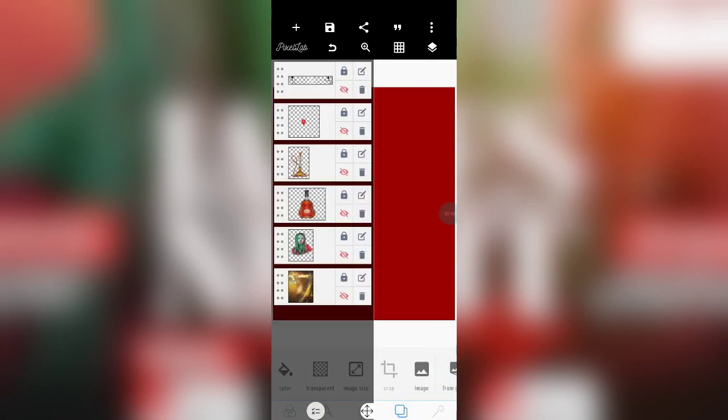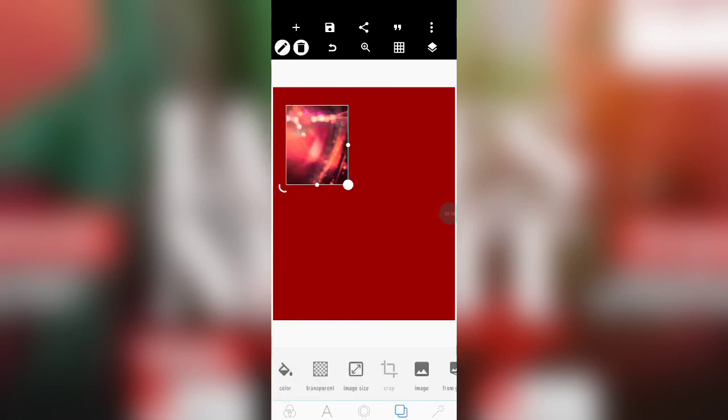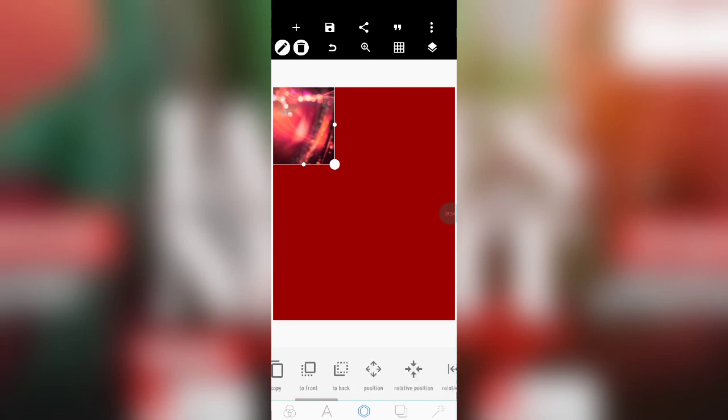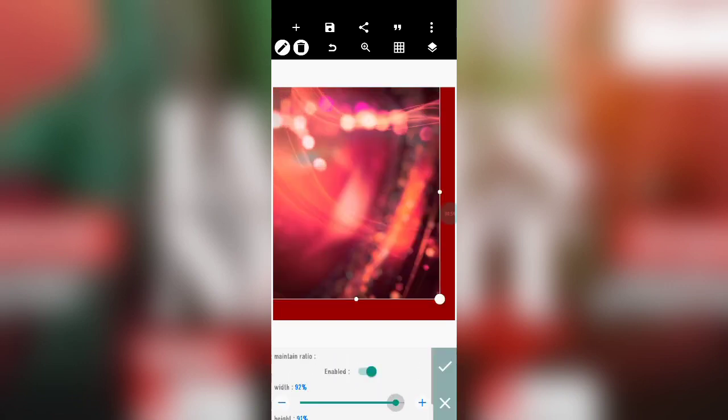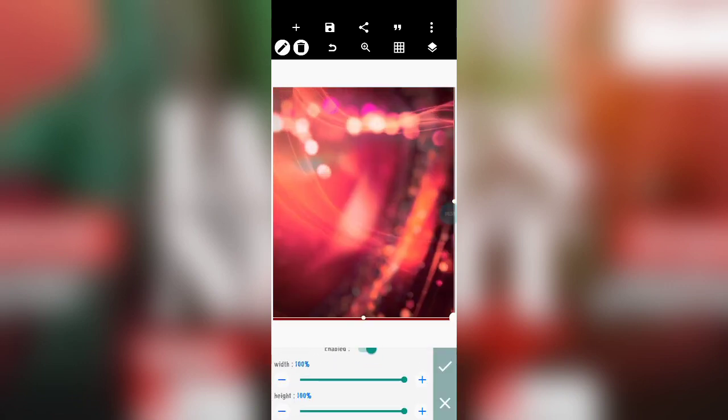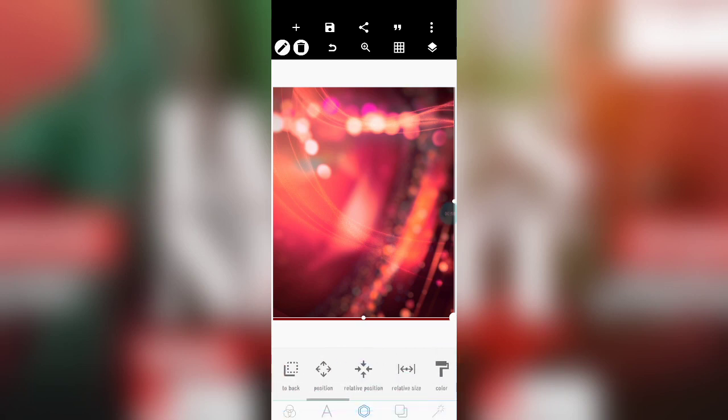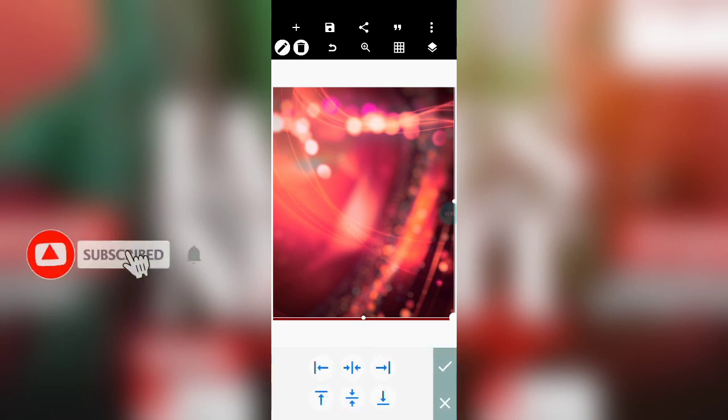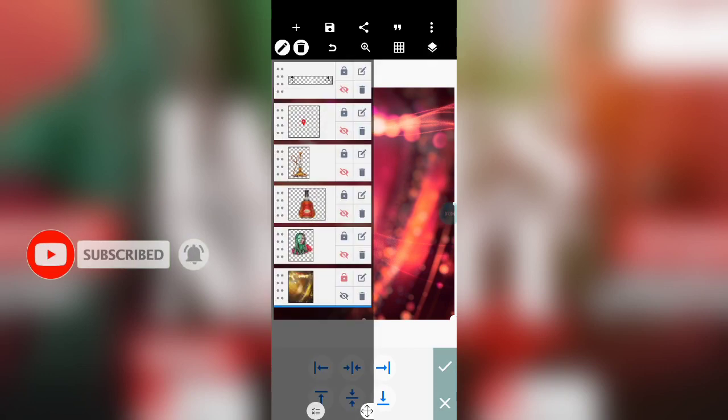So we're going to head over to the layer side. We unlock our background over here. We're going to go to relative size, then we increase it so that it fits the screen. We head over to relative position to make sure it's in the middle. We lock our layer.